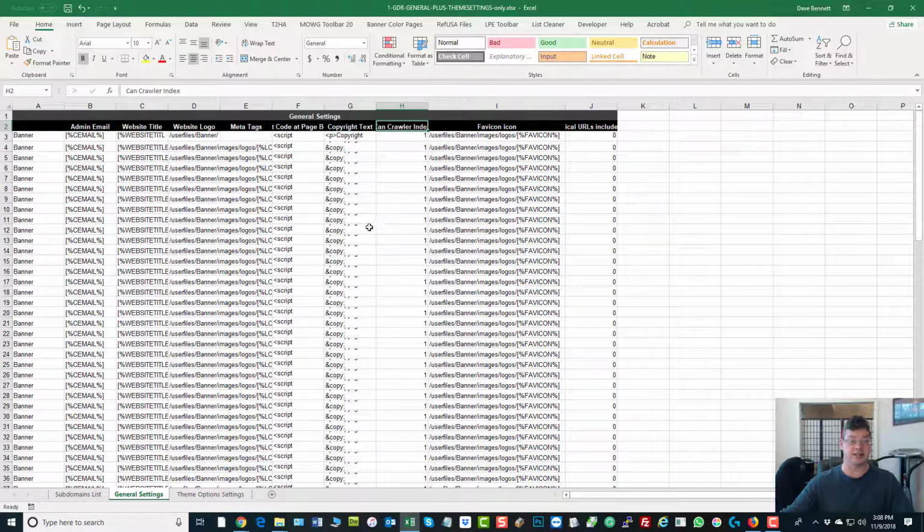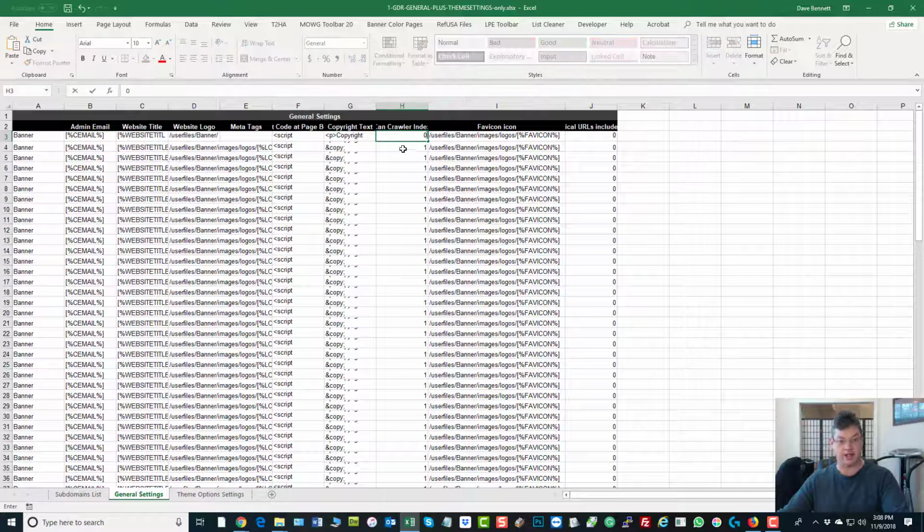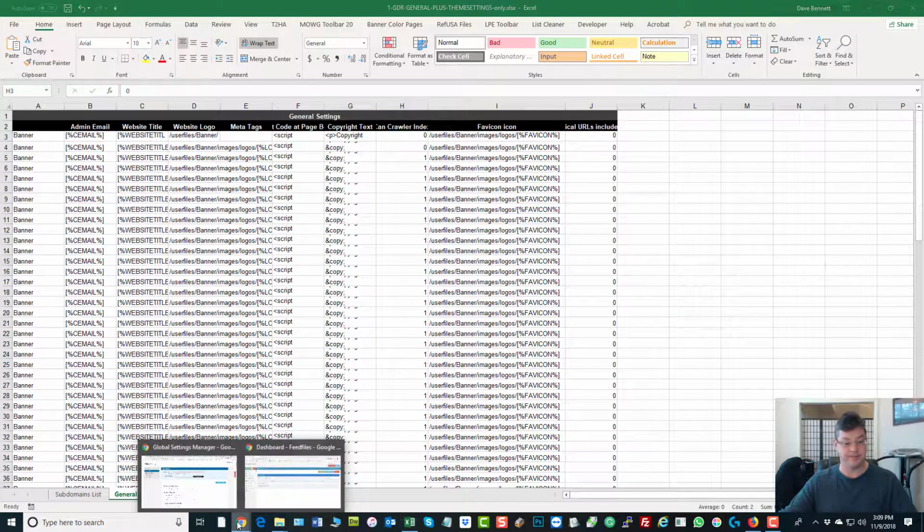Can crawler index. Is Google allowed to see the website yet and put it up? Or should Google be told we're still working on the website, don't do anything with it yet? If you're still working on it, change it to zeros, right? Like if you don't have all your content in place. So save, and upload. You know how incredible that is?